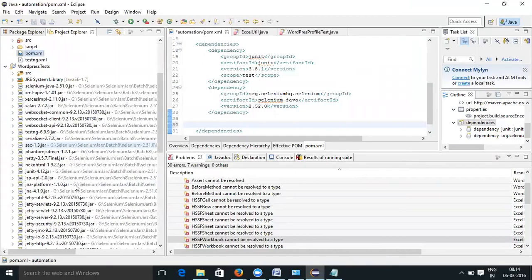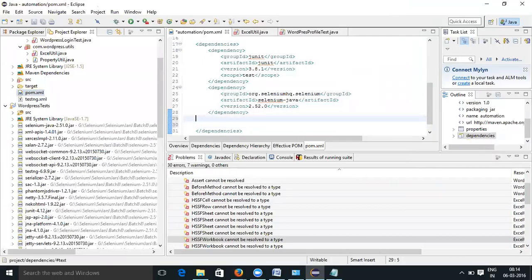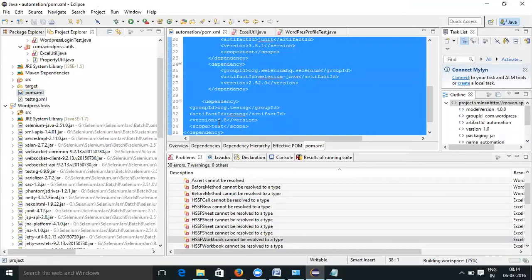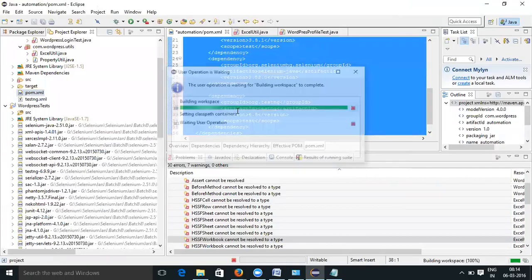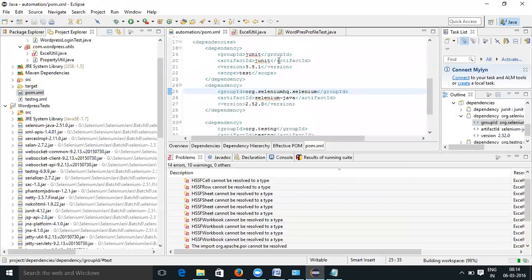If you see that we don't have any testng, but as and when I add this, let's make a format. How do we do the format? Just Control A, Control Shift F. This format is not mandatory, but if you do the format, your pom.xml looks neat. It will look in a proper way.